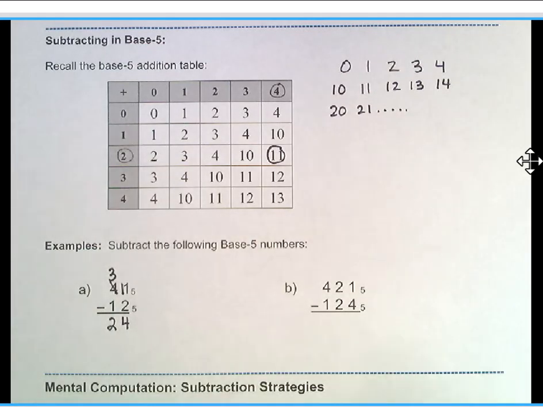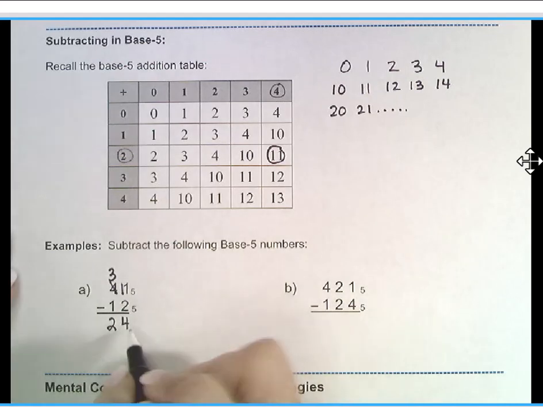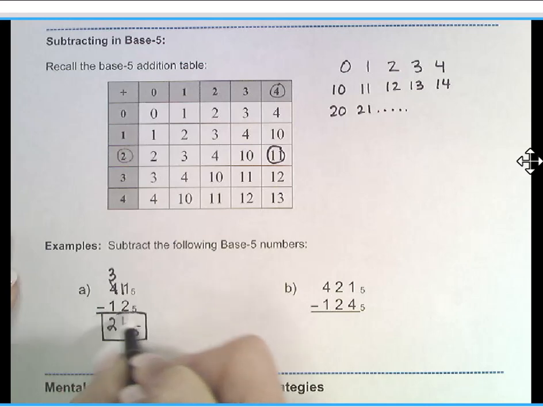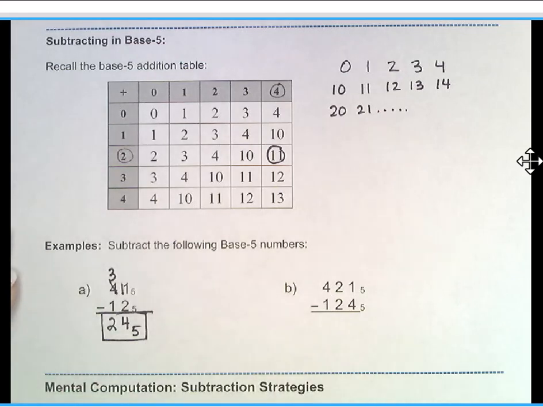So if you try to convince your friends that 41 minus 12 is 24, they won't believe you. But it works if you're in base 5. So 2 4 base 5. Remember, you got to put base 5 on your answer. Otherwise, it looks like a base 10 number. So 2 4 base 5.